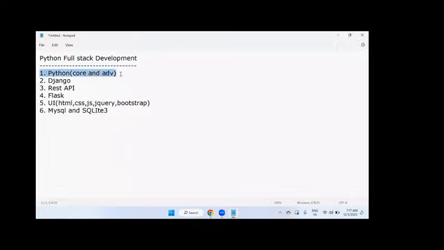Now coming to this, Python is a programming language. Django, REST, Flask are frameworks. These are all Python-based frameworks, but these are not programming languages. But to work with these frameworks, one programming language is compulsory, that is called Python. And UI technologies are completely for designing purpose. These UI technologies and MySQL and SQLite databases we are going to use in the context of Django as well as REST API. These two frameworks need UI technologies for designing web pages or web applications. And MySQL is also a database storage area.